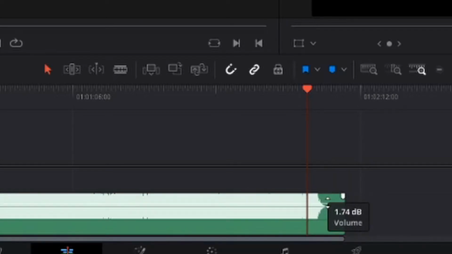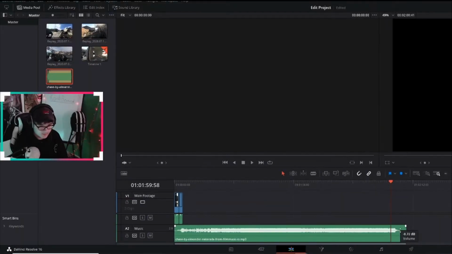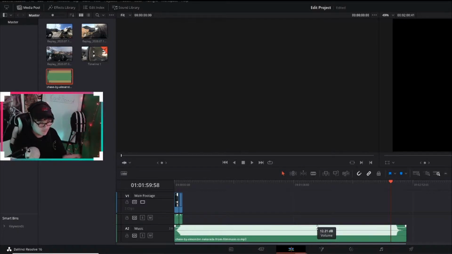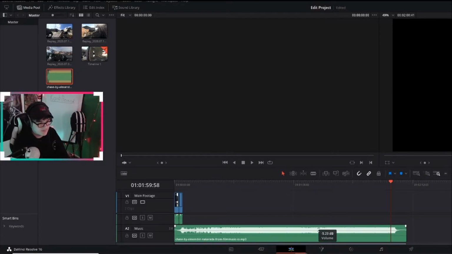Dragging up will increase your volume, bringing it down will decrease your volume. Here you can see that whenever I decrease the volume by dragging the mouse down, the numbers go into minus, and when I bring it up, the numbers go plus. The dBs mean decibels. It's just the measurement of volume.